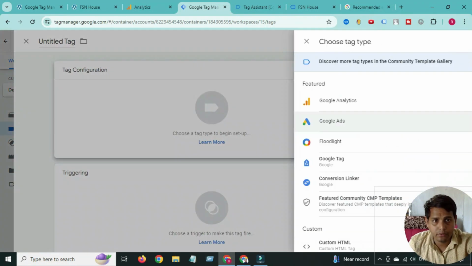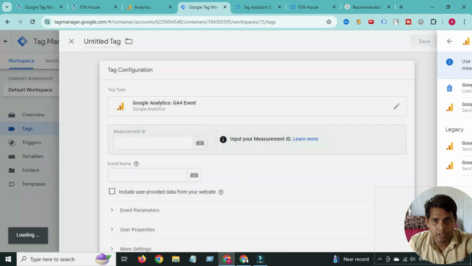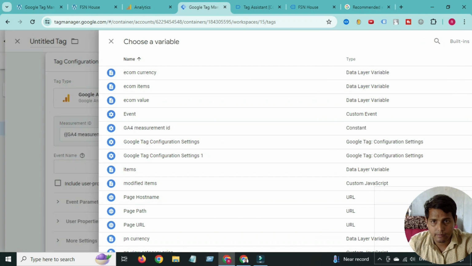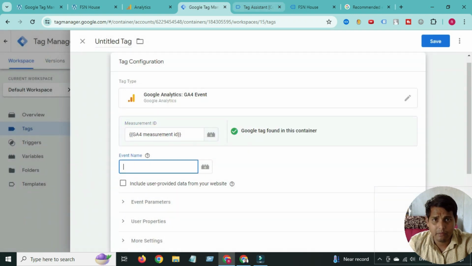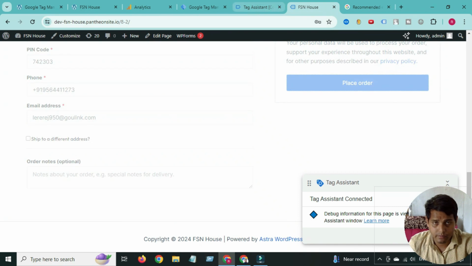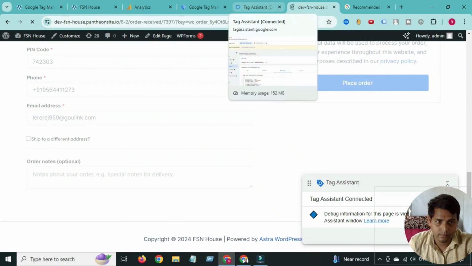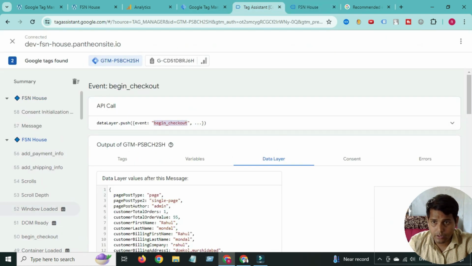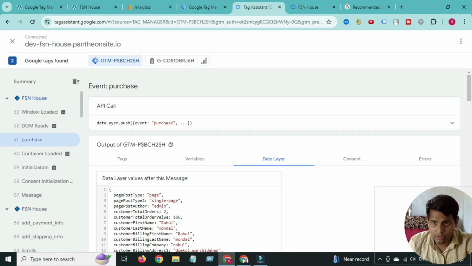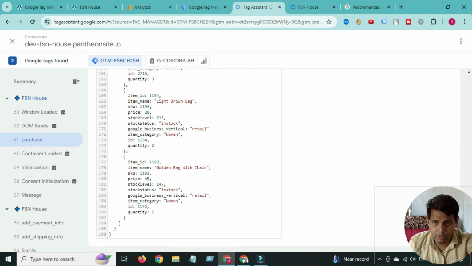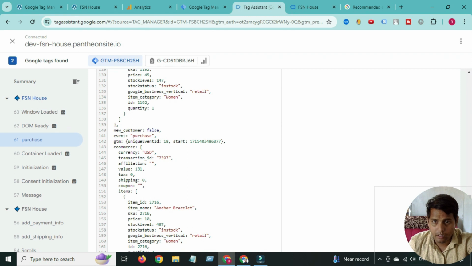So click on new, and again the process is same. Just take the measurement ID, and the event name will be, so I will make a purchase now. Place order. So you can see there will be a purchase event. So you have to check the data layer of purchase.